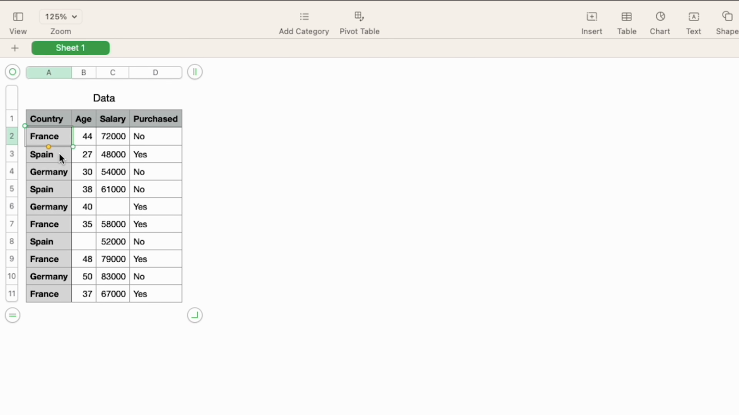So let's start. If you look at the country column, you can see there are three possible values, which means the country value could be either France, Spain, or Germany. And if you look at the purchased column, you can see there are only two possible values, either yes or no. So the number of categories in the purchased column is 2, no or yes. And in the country column, the number of categories is 3: France, Spain, and Germany. Now the question is how to encode this categorical data.